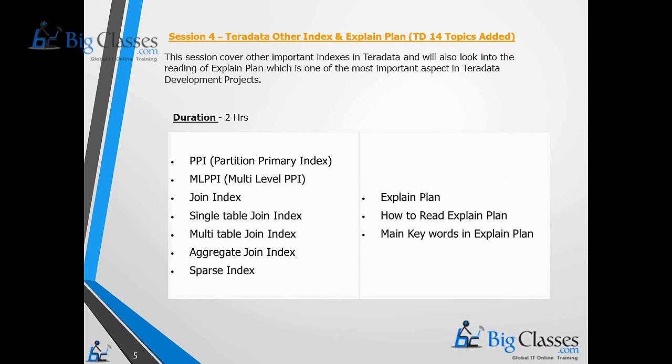Session 4 will be indexes and the explain plan. This is very important: how your parsing engine creates an explain plan for your query based on the indexes. There are some indexes which cannot be used directly, though we can create them, like single table and multi-table join indexes, aggregate join index and hash index. All these indexes are inherently there in Teradata and can help reduce the burden on the query. For example, if you have a join query, you might already have defined a join index. We don't need to call the join index explicitly while writing a query; it will be called internally by the Teradata system.